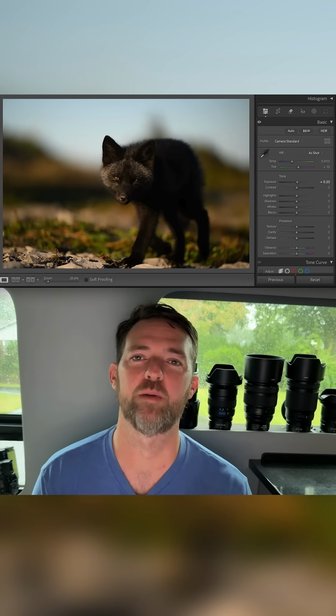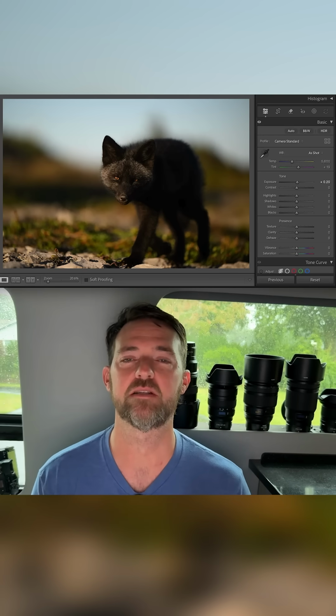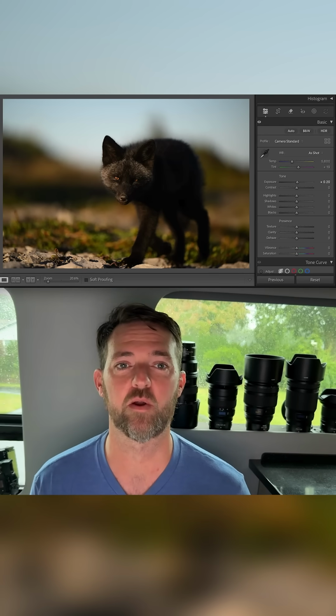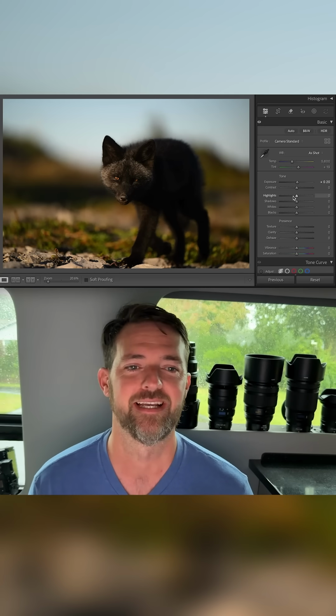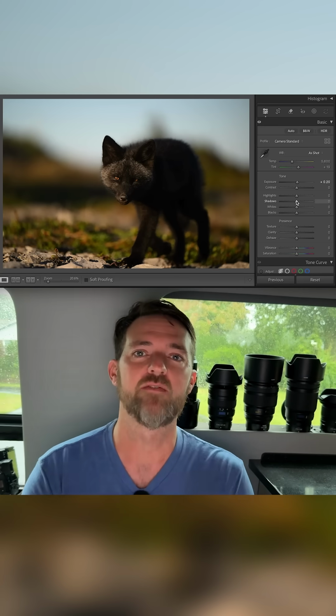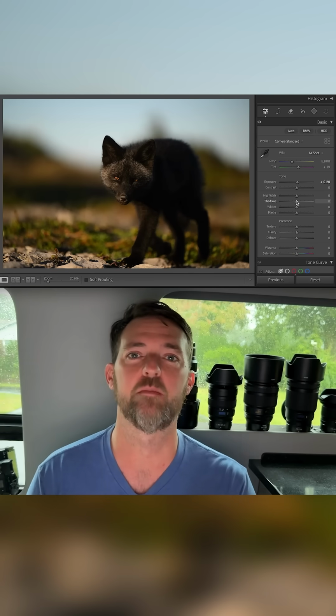This one is all about post-processing and getting the most out of the shadow areas of your photos. So let's get started with this beautiful black red fox. It's a silver version. I've done all the edits already to make everything look good, except I've left the shadows and the blacks where they are.